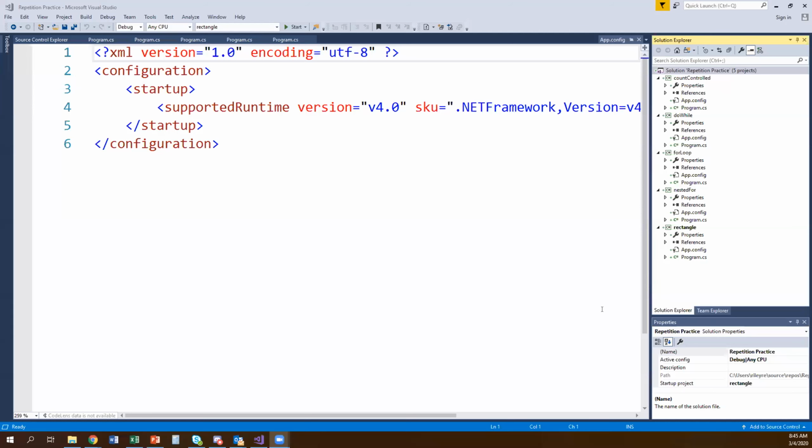Now, one other thing I need to show you. Let me share my screen like I should have done. All this weirdo stuff I'm looking at.